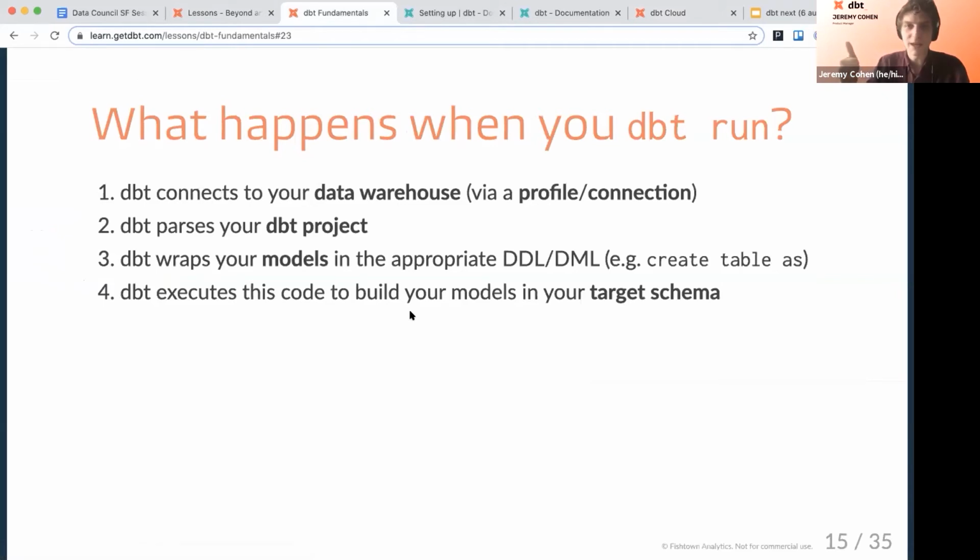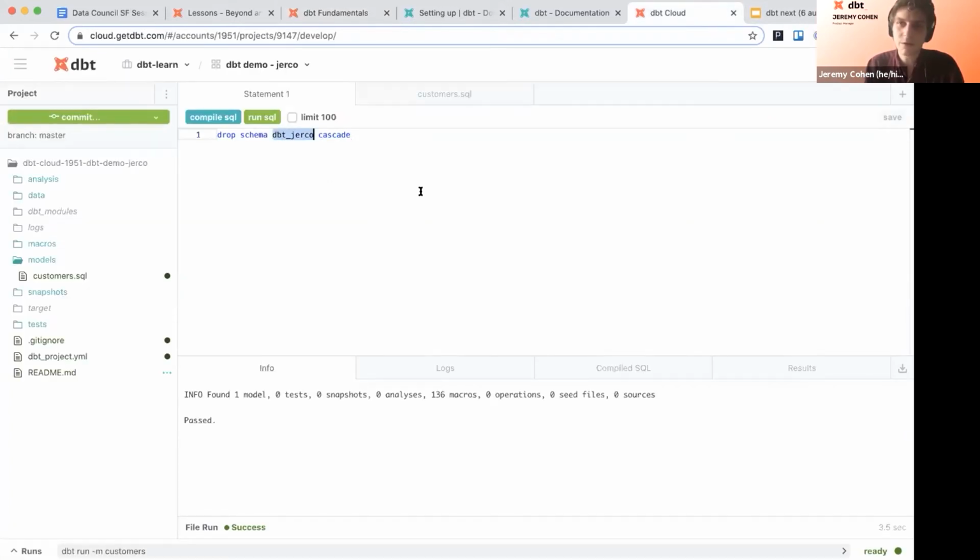So dbt connects, parses my project, wraps all my models in the DDL that's needed based on the state of the database, executes the code to build all those models into my target schema. In this case, it's dbt Jericho, me. But I could set this up to, in production, run with a totally separate schema. And that's the way that dbt is environment aware. And we're able to separate between development, my development, your development, someone else's development, staging, CI, production, always having control over where dbt's assets are going to end up.